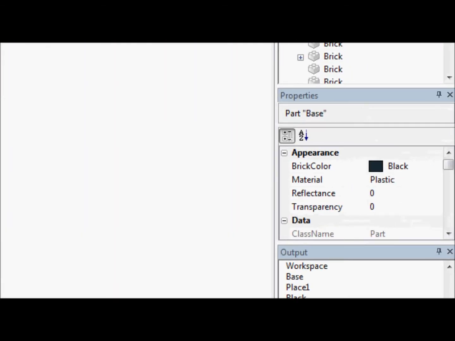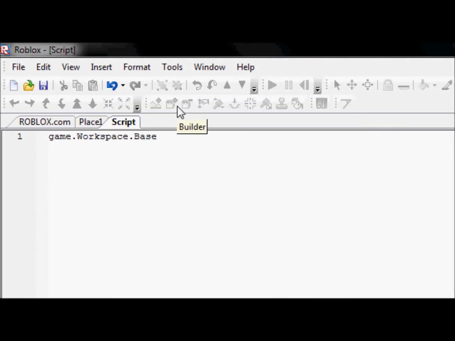Game.workspace.base, and we're going to change its brick color. Now, brick color is not the easiest property to change, because there's a lot of rules you have to follow for it. But I'll just show you guys a quick model of how to do it. So game.workspace.base, we already knew that. Now, here's the property changing part. We're going to type .brickColor equals sign. Here's the fun part. Equals sign. I'll explain what it does in a second. BrickColor.new bright blue. Remember, it's case sensitive when you do that.